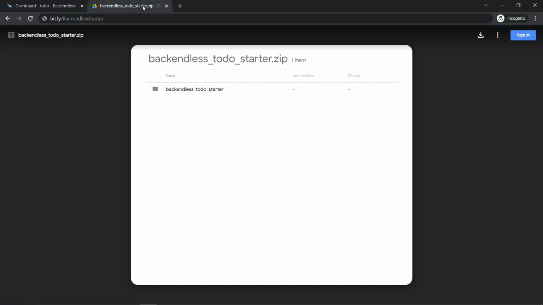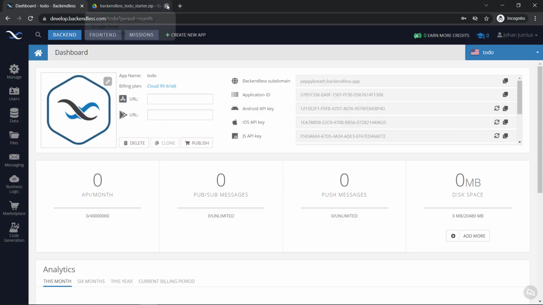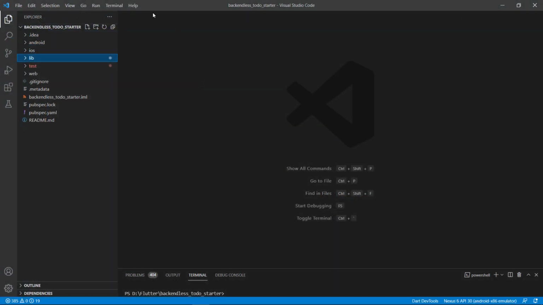Right, so let's get the starter zip file first. So you can go to bit.ly/Backendless starter. And this Backendless starter project, you can then download by just clicking that button. So make sure you get that zip file downloaded, and you can unzip that file and open it up in Visual Studio Code. Right, when you open this in Visual Studio Code, it will say Backendless TODO starter, and it will open up with a lot of errors.